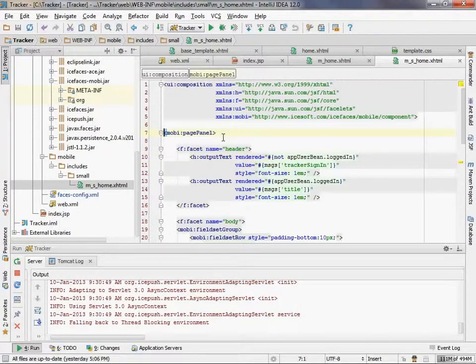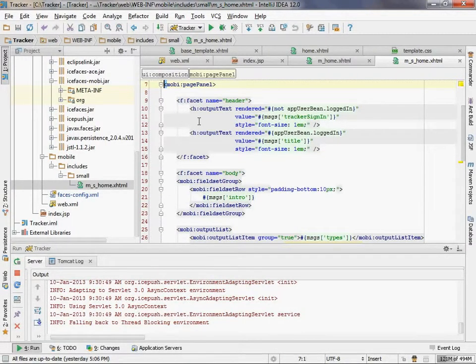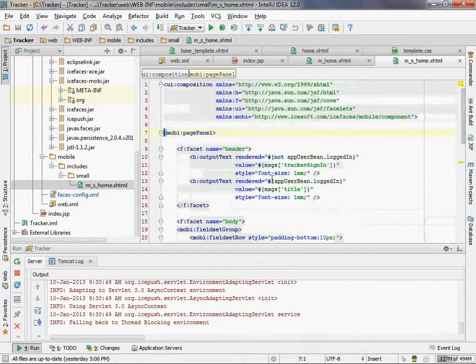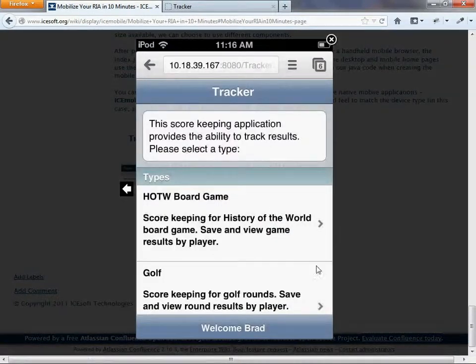Here we're using the Mobi page panel component for layout. This component is great for handheld phone-sized devices. It defines a header region, a body region, and a footer region. So if we get the application running, and in this case using an iPod Touch, what we see is the exact same content rendered for the appropriate device. Here's our header region, our body region, and our footer region at the bottom.